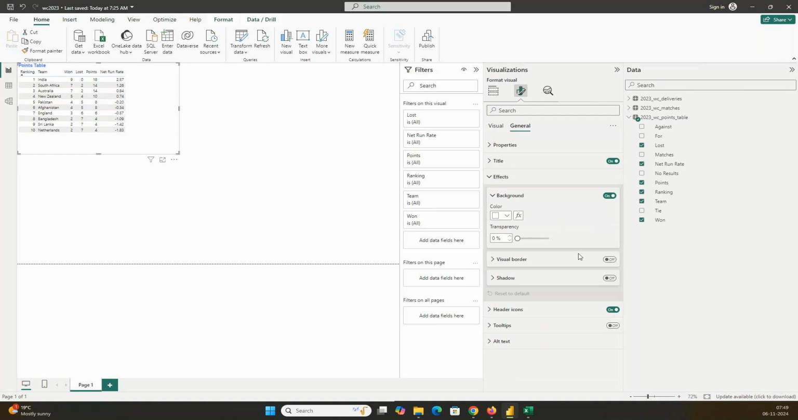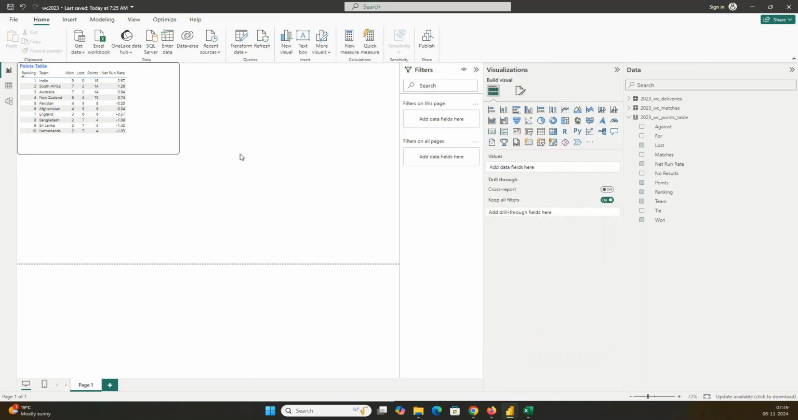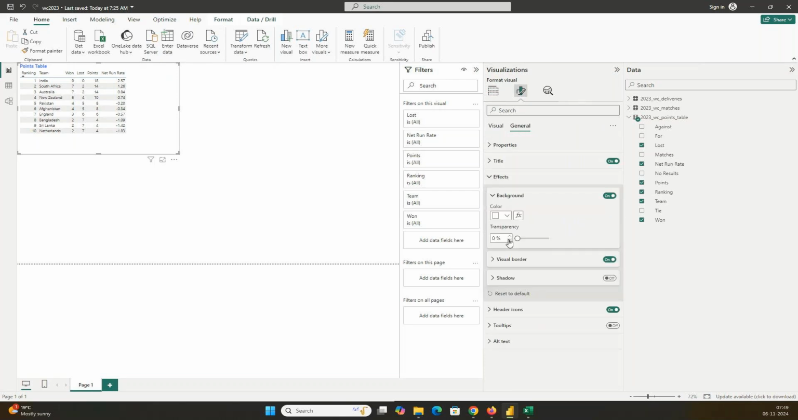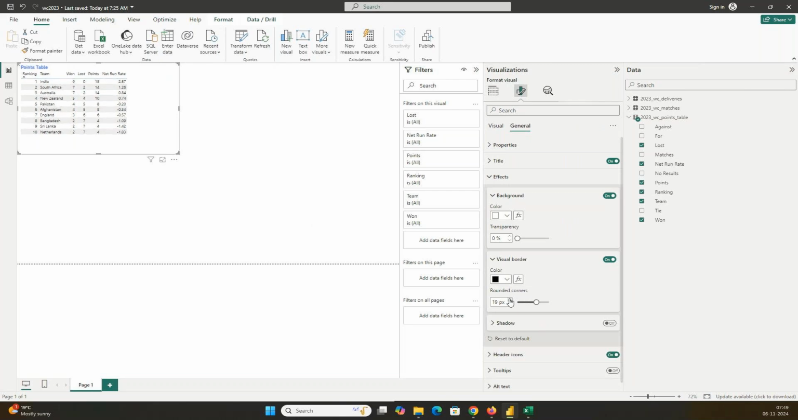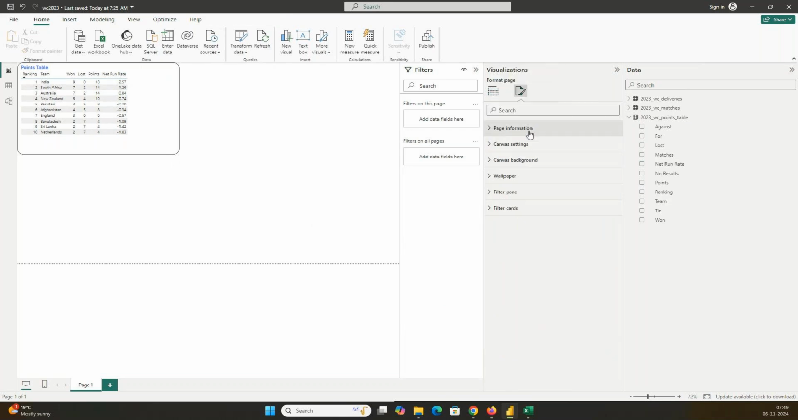This table is in rectangle shape right now. I want it in some rounded corners. Suppose I want it in 10. You see, it has become a rounded corner. So more visible you can see here. In general, effects, visual border. Okay, you see, it has become a more rounded table. Whatever visual effects you want to apply, you can do that.